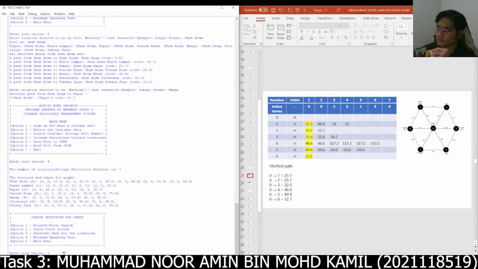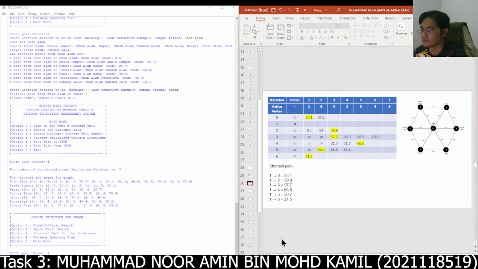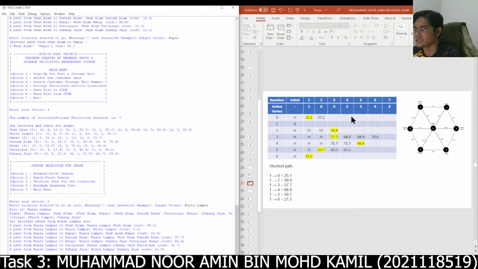Now we choose one, which is Kuala Lumpur. So we choose Kuala Lumpur as the root. Let's see. This is the table used in the Dijkstra algorithm to determine the shortest path from Kuala Lumpur to every node available in this graph. We can see the shortest path from Kuala Lumpur to Shah Alam is 25.1, which is from node 1 to 0.